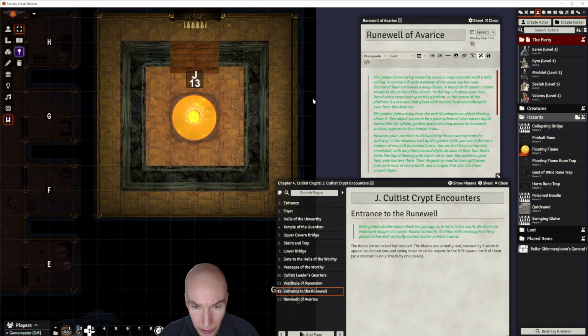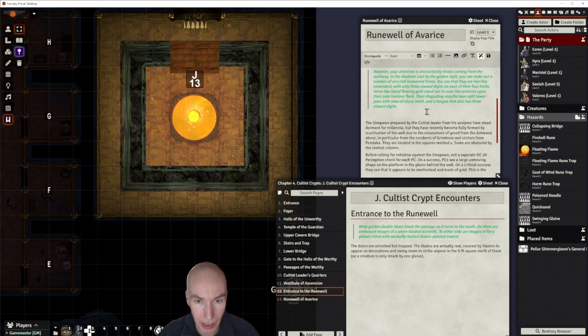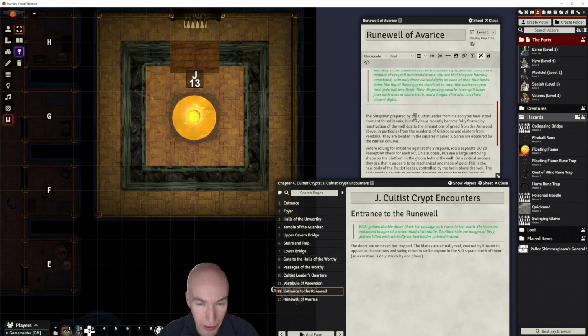In the shadows cast by the golden light, you can make out a number of very tall humanoid forms. You see that they are horribly emaciated, with only 3 clawed digits on each of their 4 limbs. Veins like liquid, flowing gold stand out in rune-like patterns upon their pale, hairless flesh. Their disgusting mouths have split lower jaws with rows of sharp teeth, and a tongue that also has 3 clawed digits. And we need to show a picture of that, I think.